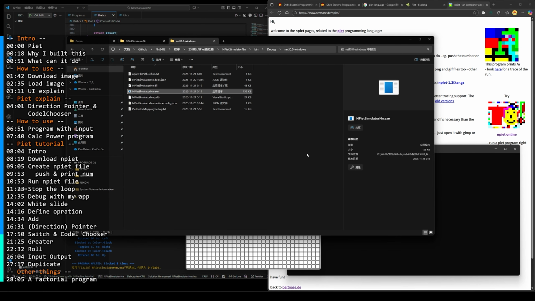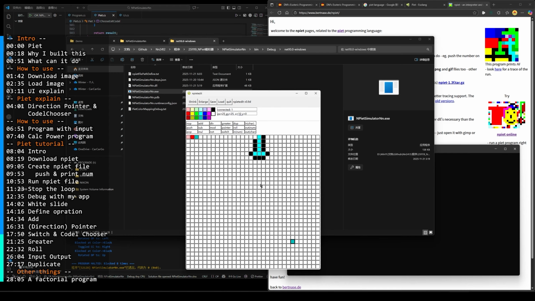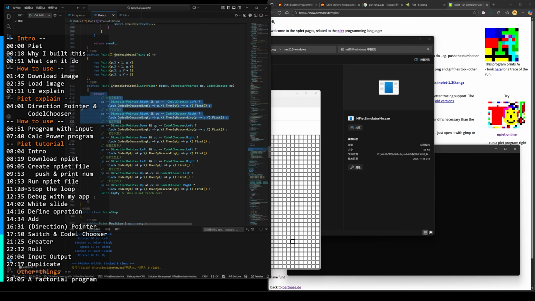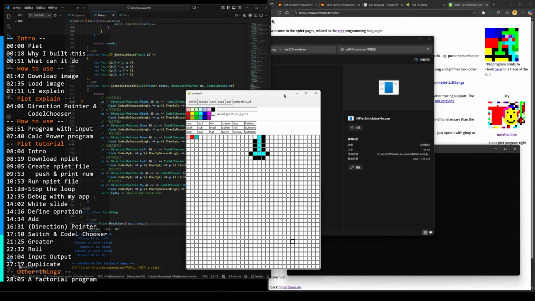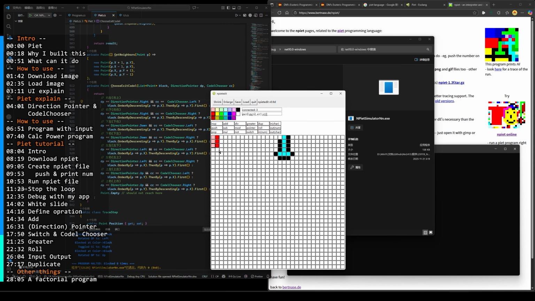And for the chooser, here's a switch. The switch will turn the codel chooser. In here, it's defined as this, switching between left and right. This is 3, push, print. Oh, print. So this should print a 3.